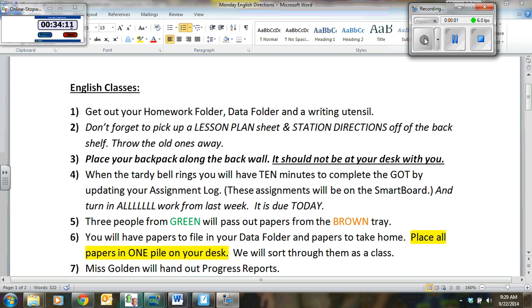Okay, let's go ahead and update our assignment logs. And you guys, I'm doing something different. You see this little recording button right here? If you look up on the smartboard, I'm recording everything up there, and what I'm speaking right here, I'm putting on our class website.